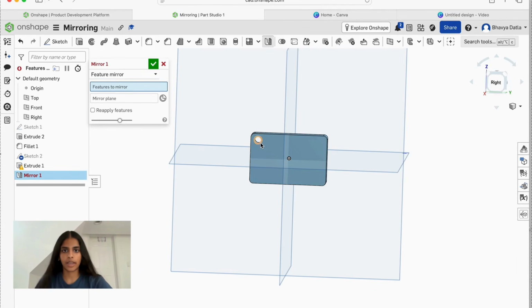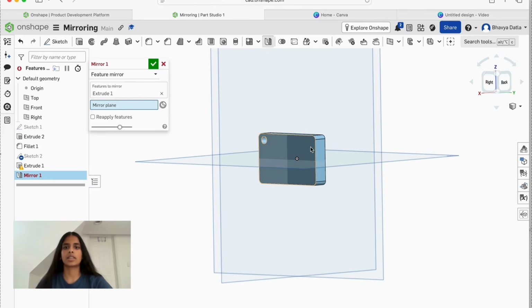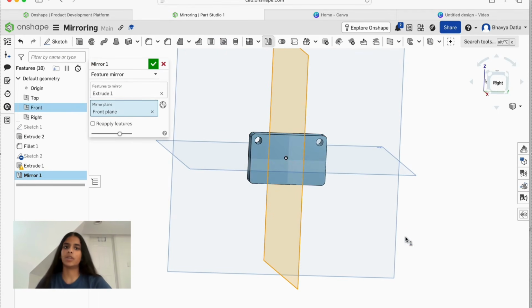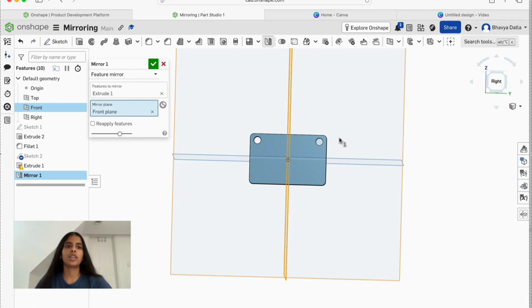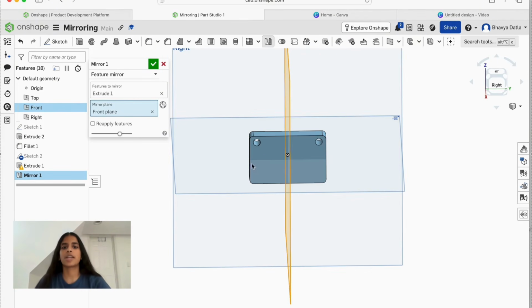So we're going to click it, and then for the mirror plane, since we want to mirror it over here, we're going to select this plane, and you can see it's been created here. Now for the mirror plane, you can either use the top, front, or right plane, or you can create your own depending on how you want to make your design.